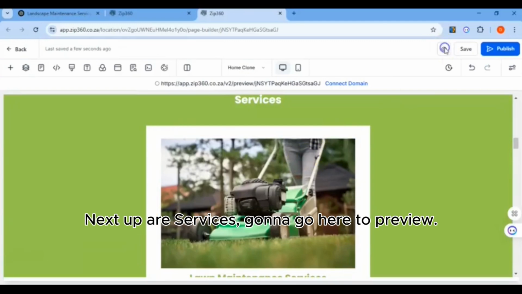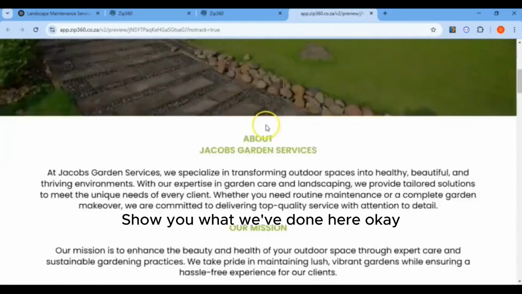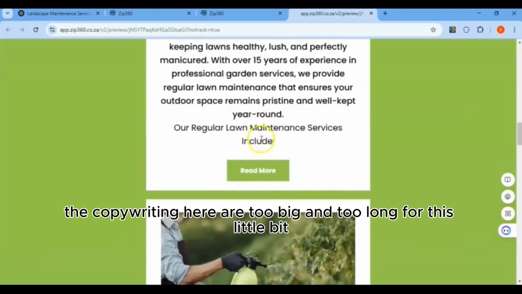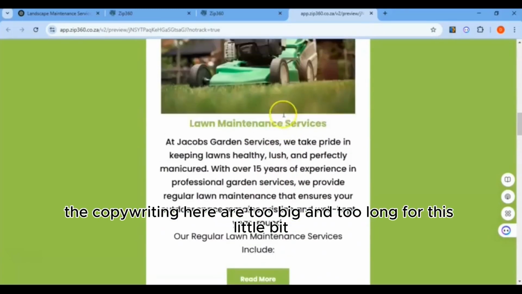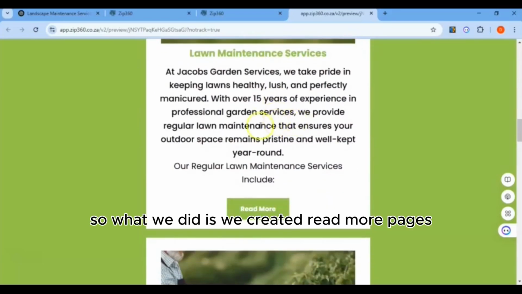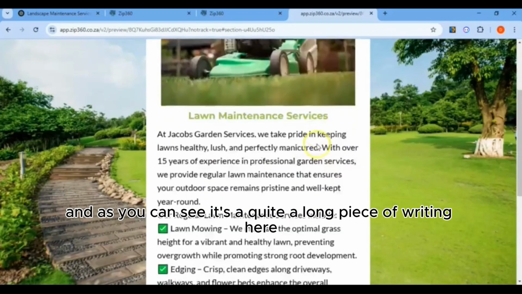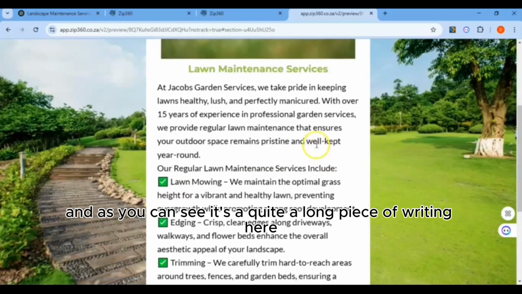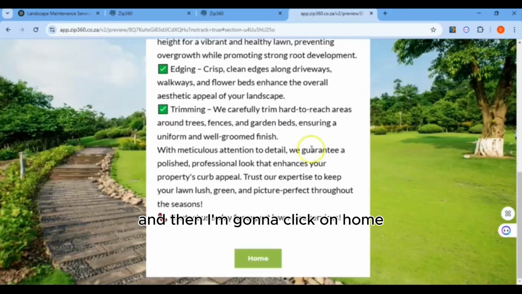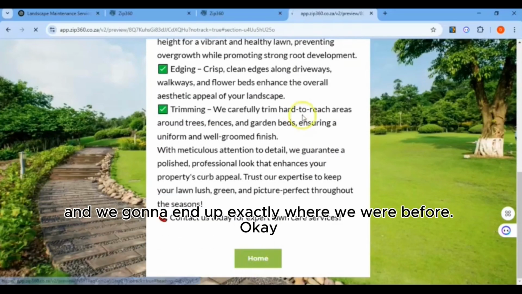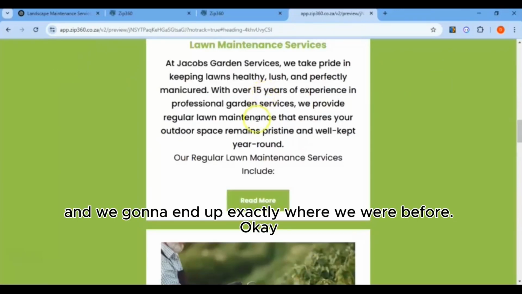Going to go here to preview. Show you what we've done here. Okay, the copywriting here is too big and too long for this little bit. So what we did is we created read more pages. So I'm going to click on read more. And as you can see, it's quite a long piece of writing here. And then I'm going to click on home, and we're going to end up exactly where we were before.